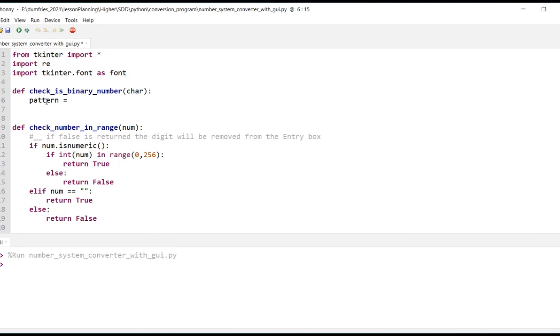So we're going to be validating it on the key press. So when they press a 0, we'll be matching it, and when they press a 1, we'll immediately match it. If it doesn't match, it will be immediately removed from the entry box. So up at the top, we create import re. So we're using this re, which is the regular expression module, dot compile.